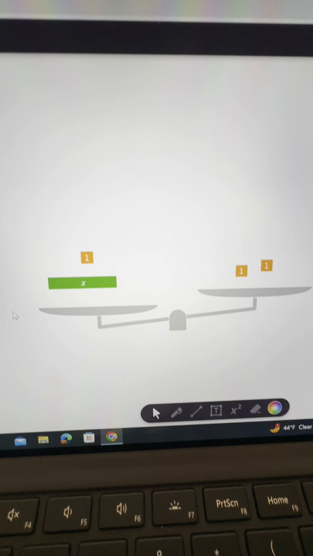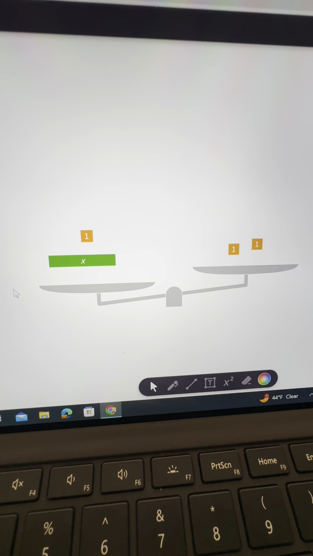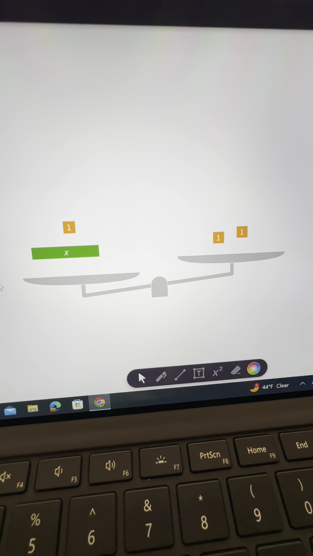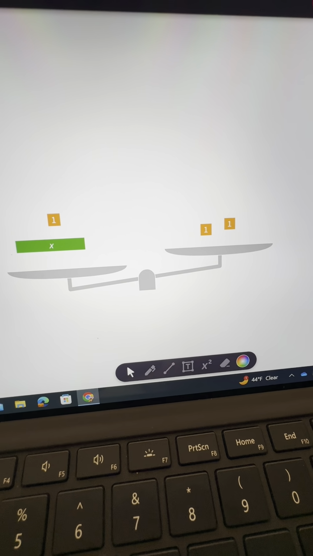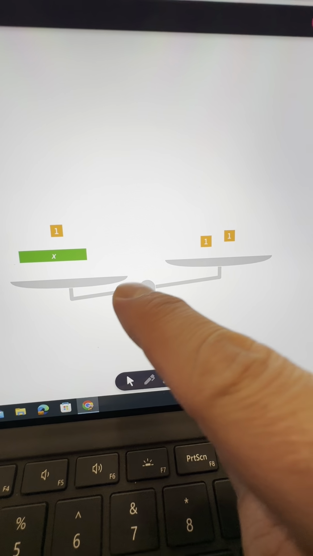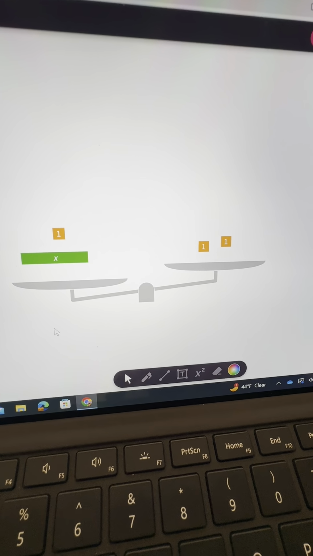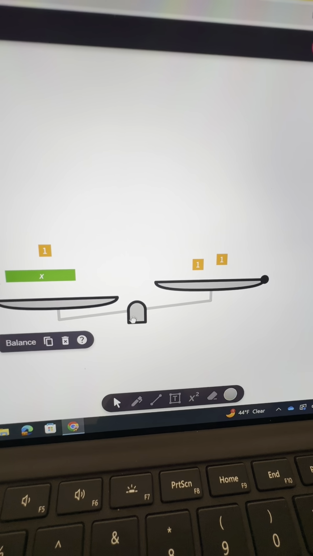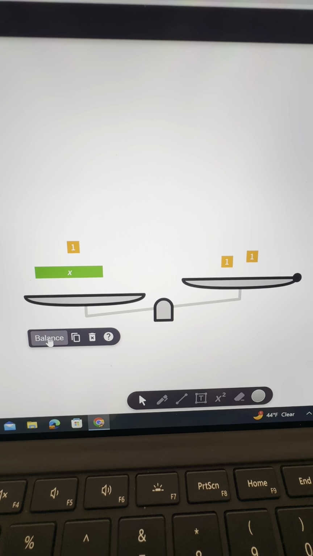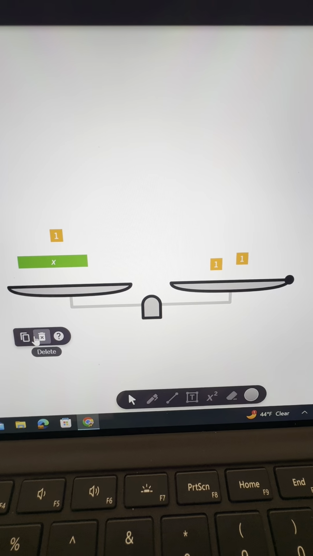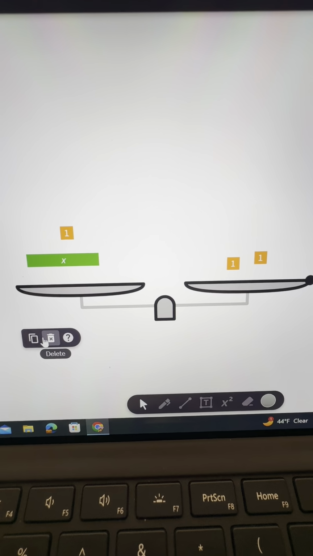Now remember, when we're solving an equation, it should always be balanced. We're saying these two things are equal, and if two things are equal on a balance scale, that means they have the same weight, and it should be evenly balanced. But you can see here it's not balanced. So to represent a balanced scale, we're going to click on the scale, and over here you're going to click on balance, and you're going to see it balance out. So you can see now it's even, and now we're ready to solve.